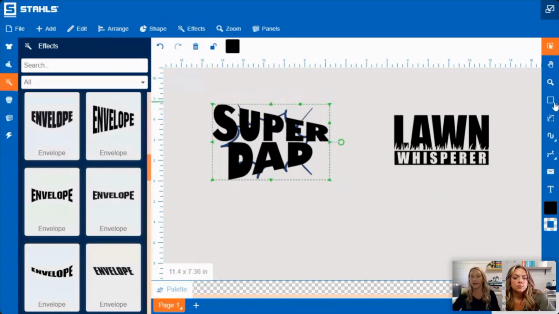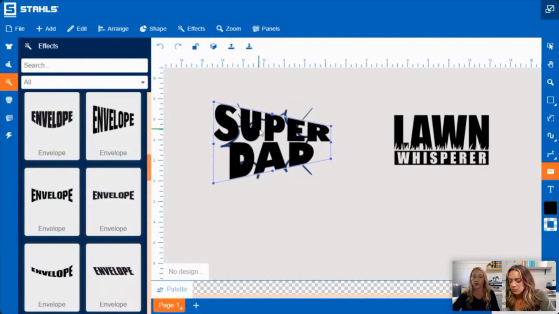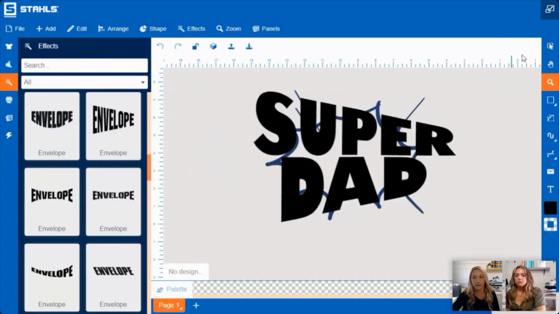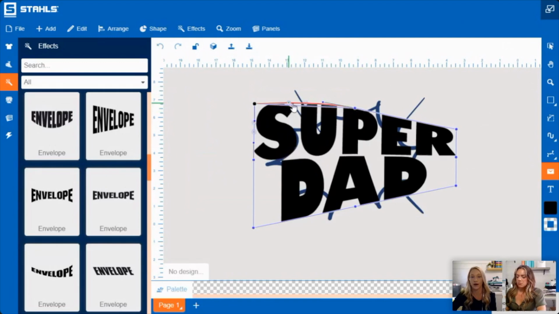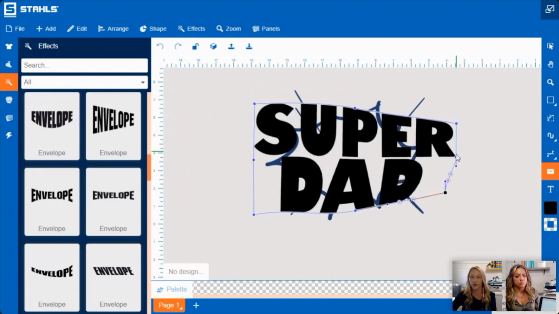So I'm going to show you one of these advanced tools. So you could either leave it like that, or you can go over here and click on the envelope. So this is the edit envelope tool. It only works with the objects that have the envelope effect on it, or it puts one on there once you click it. So to get a good visual, I'm going to zoom into here. And by clicking on the envelope edit, you can completely customize what you want the text to do. So if you want it to be kind of like this, if you want it to fit into a certain shape, you can do that.